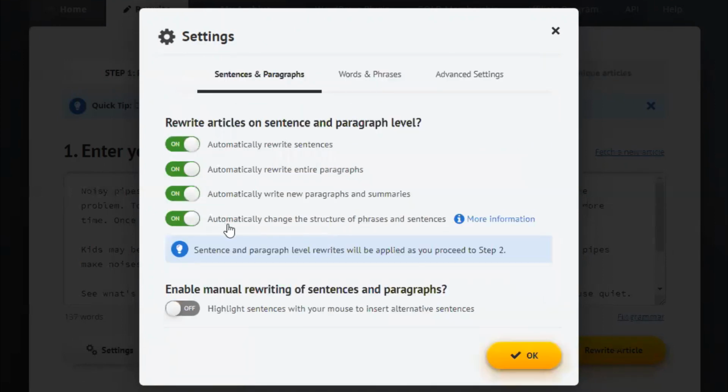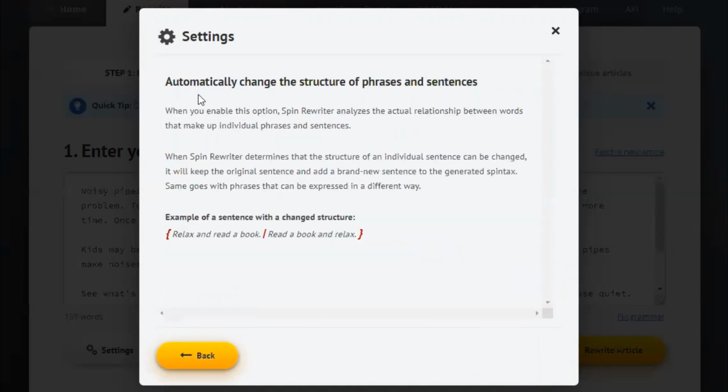And then here we have the option to automatically change the structure of phrases and sentences. So when you enable this option, Spin Rewriter analyzes the actual relationship between words that make up individual phrases and sentences. When Spin Rewriter determines that the structure of an individual sentence can be changed, it'll keep the original sentence and add a brand new sentence to the generated spin tags. Same goes with phrases that can be expressed in a different way. So this is cool. Like if you look here at the structure of this sentence in this example, relax and read a book. Okay, so then it would also spin that into read a book and relax.